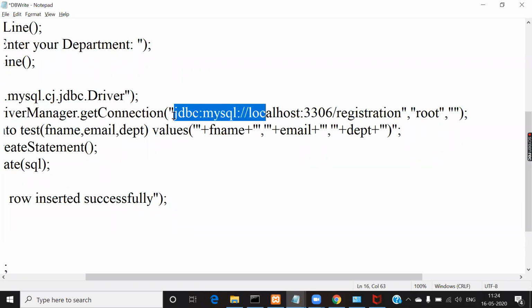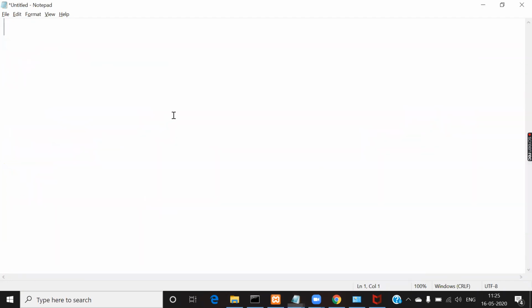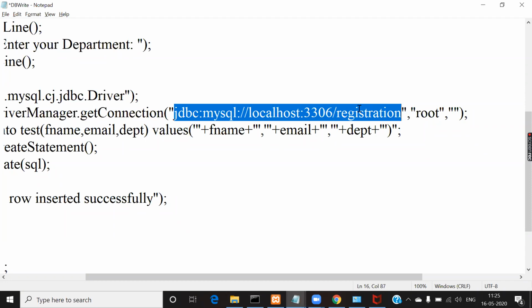The first parameter is the URL, which will uniquely identify your database in MySQL. So what is the database that we created? Just before, I told you the database name is registration and the table name is test. I removed it, I think. So if you can remember, registration is the database name. So what does this mean?